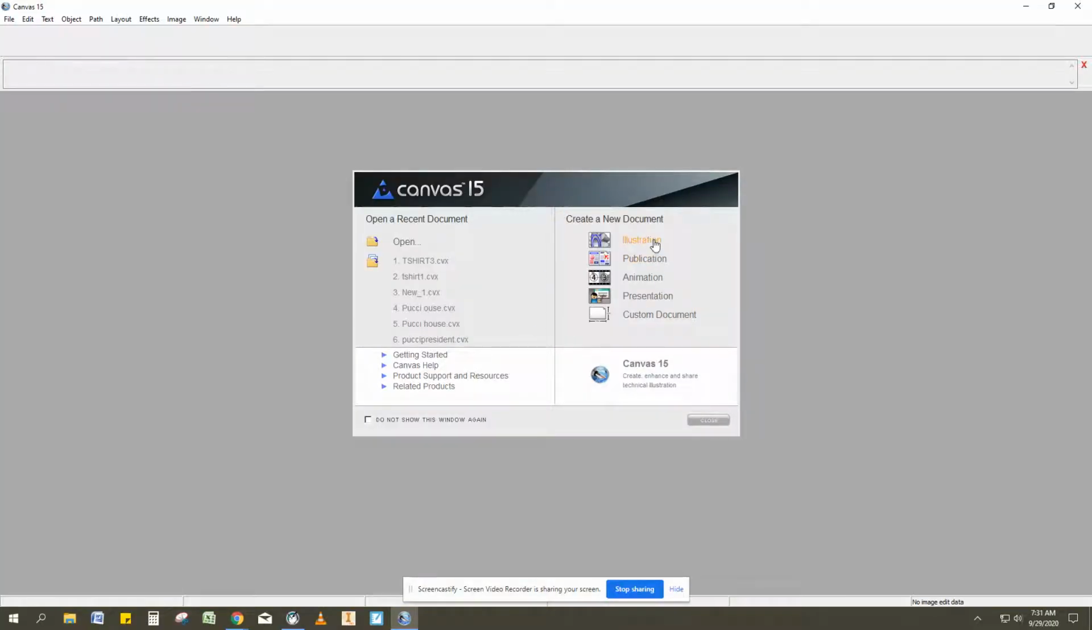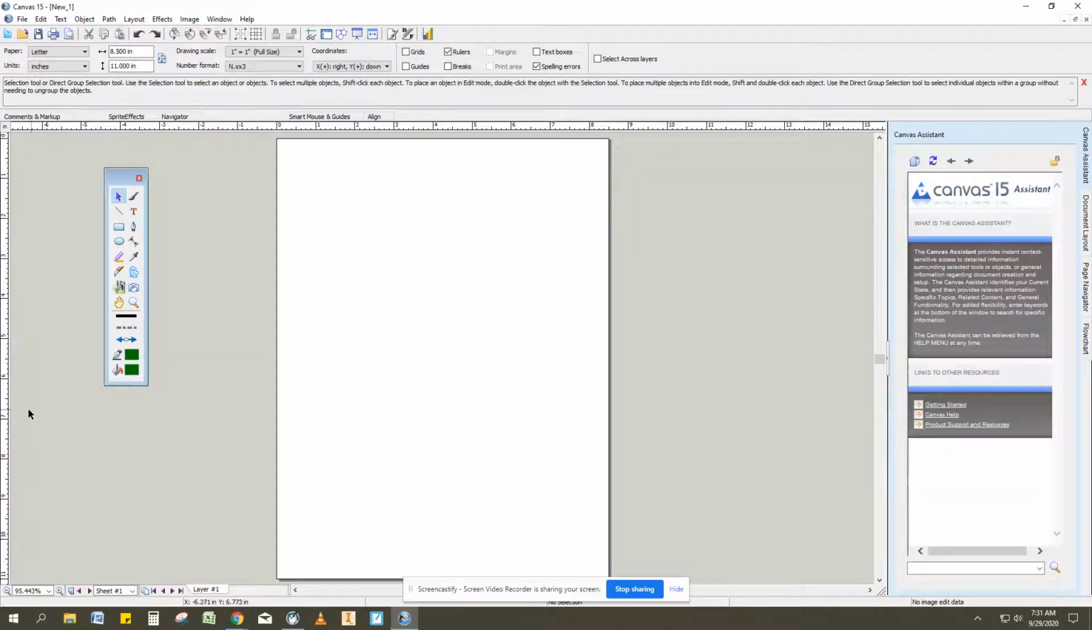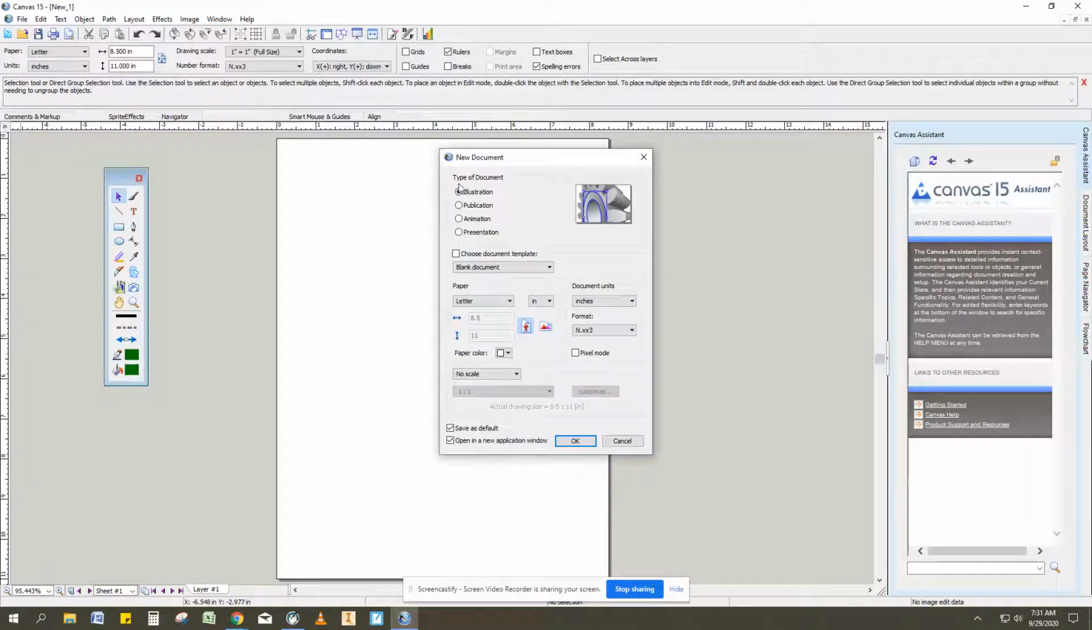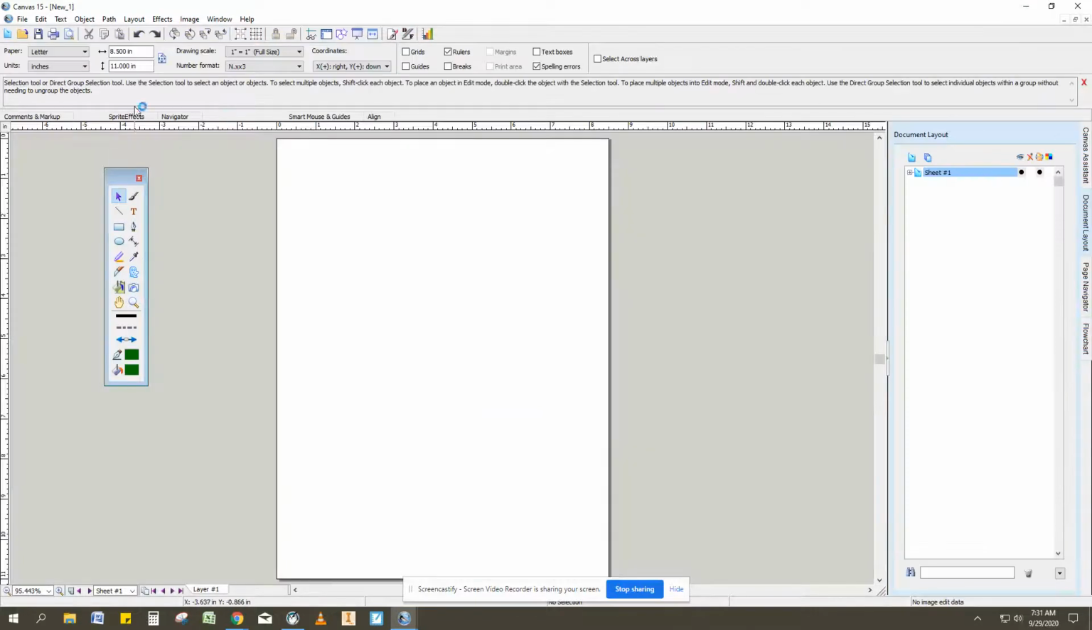Everything I do in Canvas is an illustration. So if you click something and your page comes up blank, you'll have to hit File, New, and then it'll say Illustration, and OK. What the illustration does is set the size of paper to an actual letter. So 8.5 inches is 8.5 inches wide, and 11 inches is 11 inches tall. That's what a normal sheet of printer paper is.